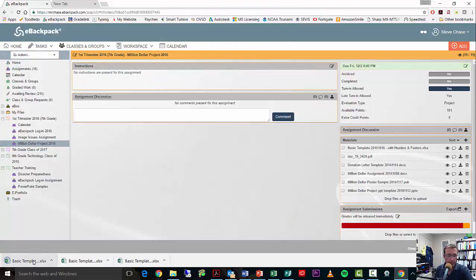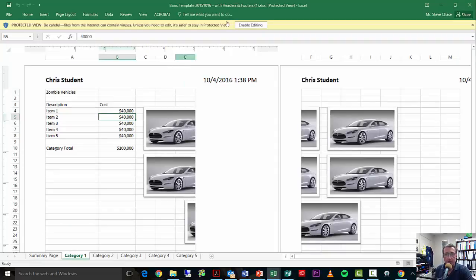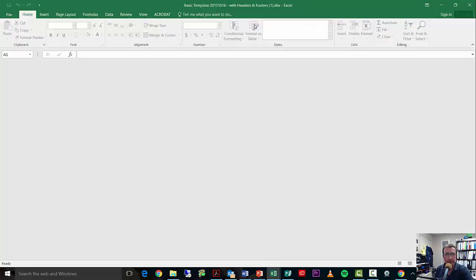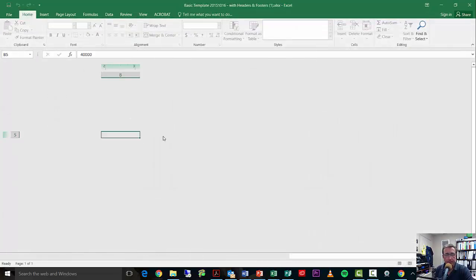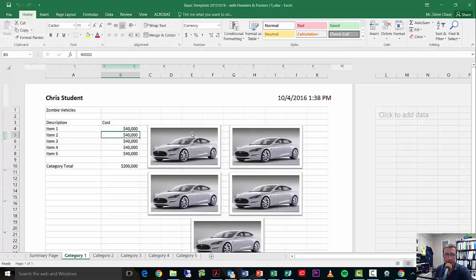When I click on it, a lot of times it should open in Excel, which I think it's going to do. Yes, great. And you see this yellow bar, it says protected view, and it kind of looks all broken up down here. Obviously, you need to click the enable editing button. Once you click that, the look of the template should straighten up. It's taking a moment, but there you go.